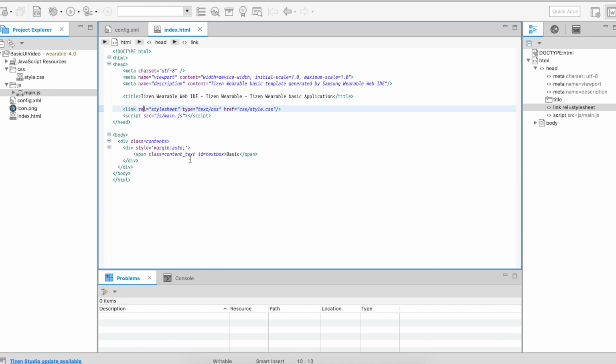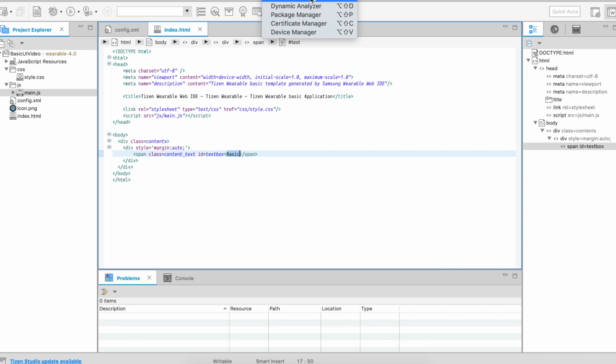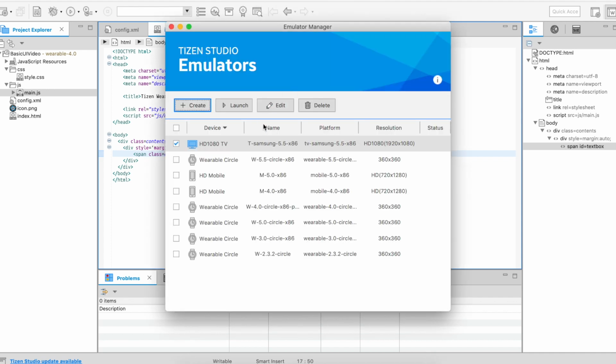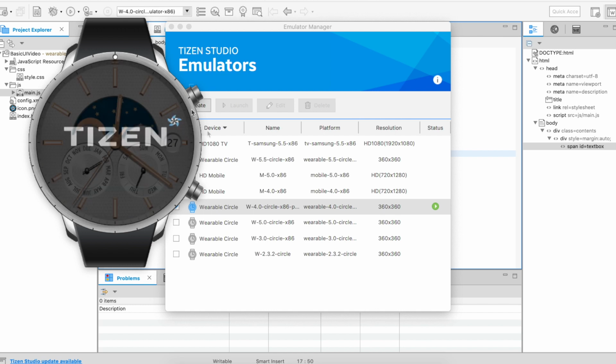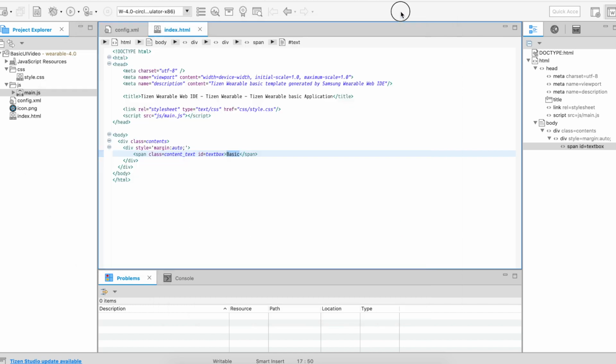Now, in this particular case, what we have is just a text in this span that says basic. So if we go to our tools, we launch the Emulator Manager, and in this particular case, we open the wearable image that we have. That's going to start Tizen in our emulator. And then we're going to have our emulator ready to go.